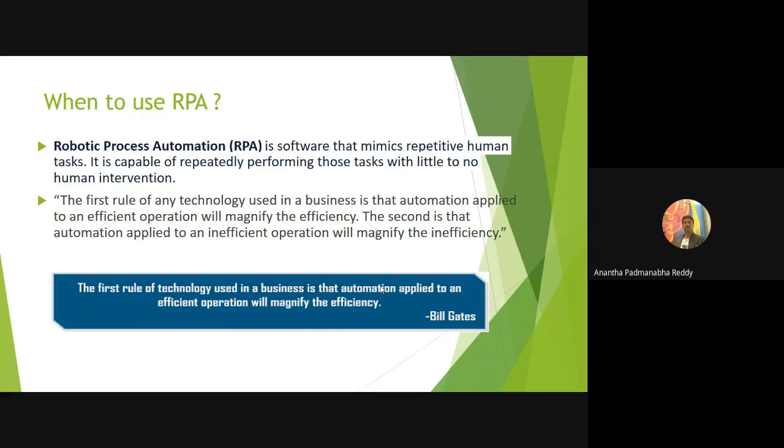Is it audible? Hello, hello. Yes, sir, it is audible. Yes, sir. Have you got my example?